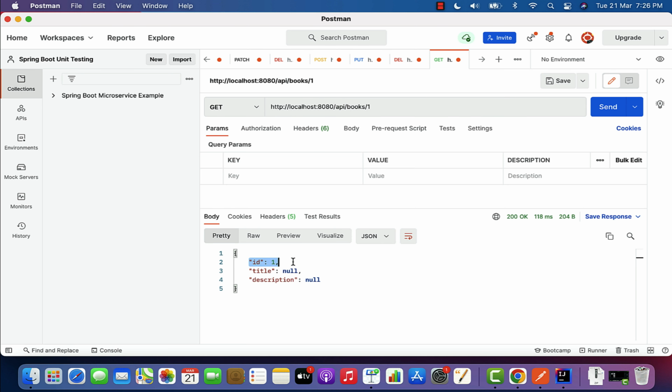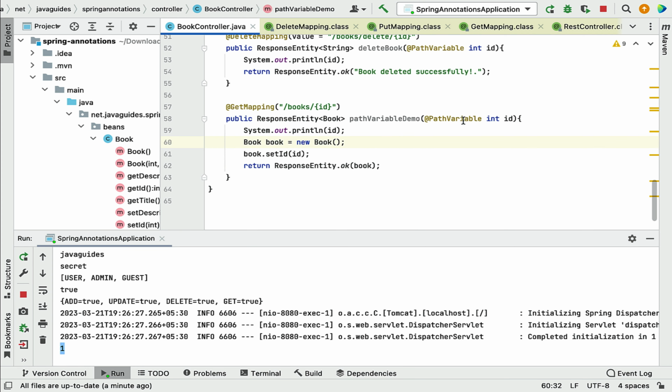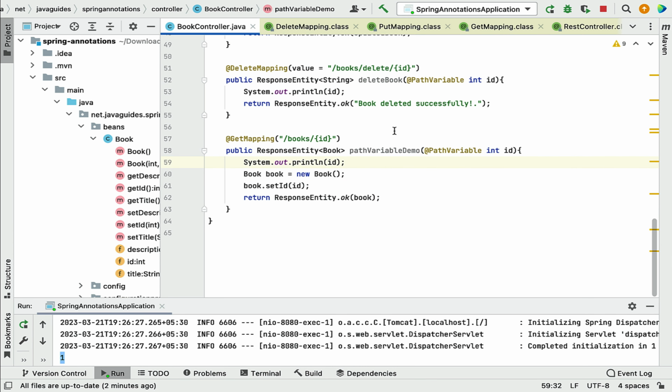It contains ID 1. We haven't passed title and description in the URL, that's why title and description are null here, and we have passed 1 as a book ID, that's why we got the ID 1 here. Okay, next let's go to our code and in the console you can see the book ID 1 is printed. Alright, it means the @PathVariable annotation is working as expected. Next, let us go ahead and let us see how to use multiple URI template variables in the URL.